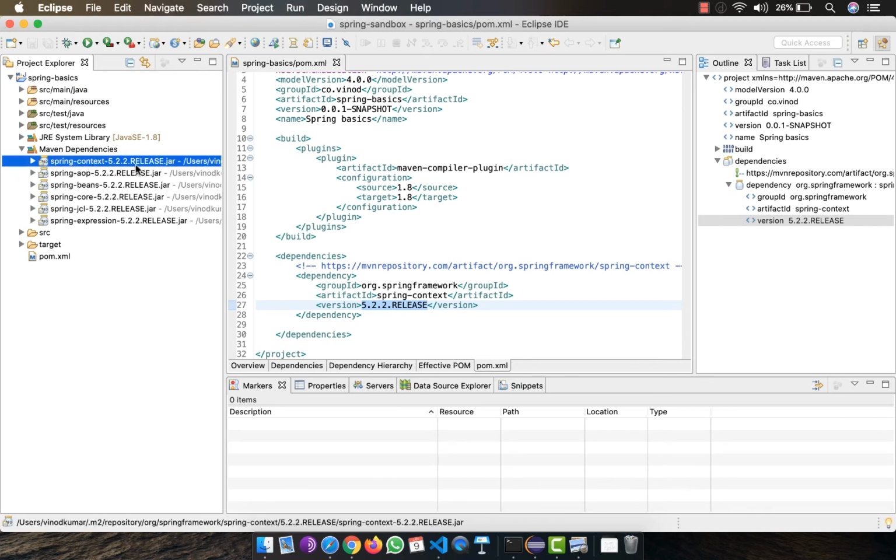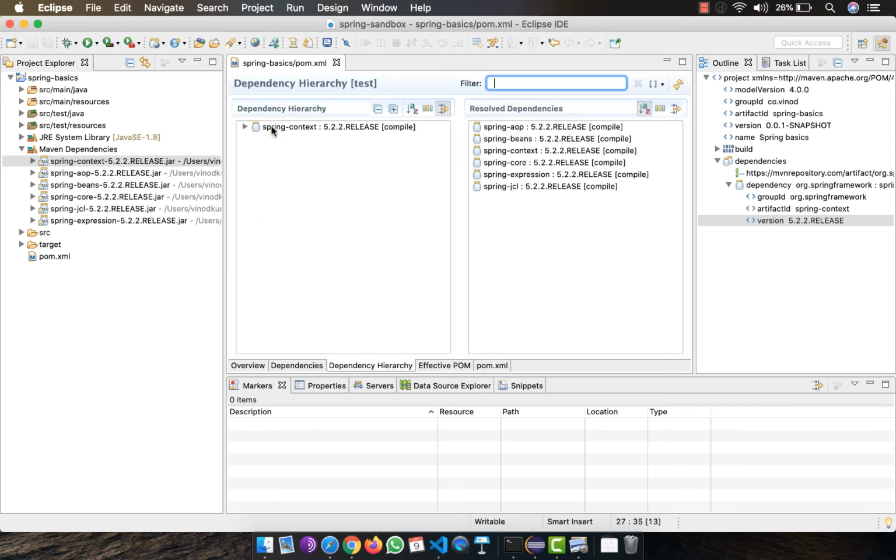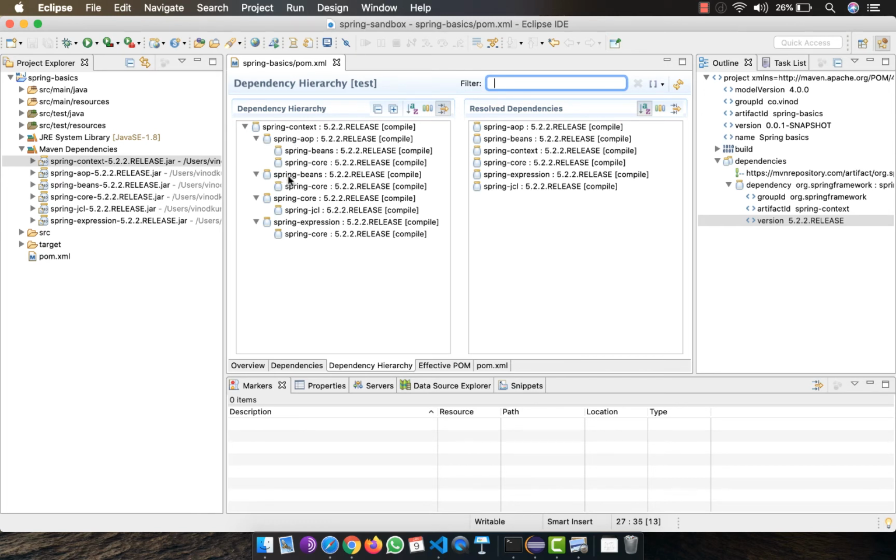This is the one that we have specified here, but if you look at the dependency hierarchy tab under pom.xml, you'll see that the Spring context is what we mentioned, but that has a dependency on Spring AOP, Spring Beans, Spring Core, Spring Expression. Spring AOP has a dependency on Spring Beans, Spring Core, and Spring Core has a dependency on Spring JCL, and because of that, you see all the jars over here.